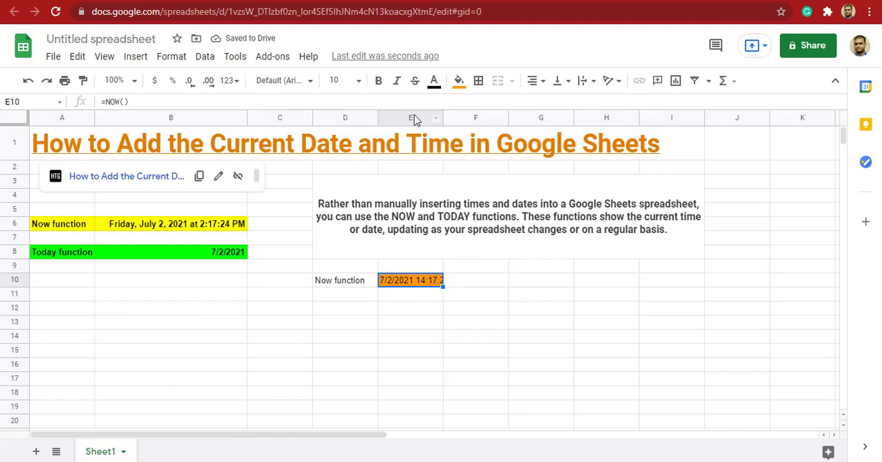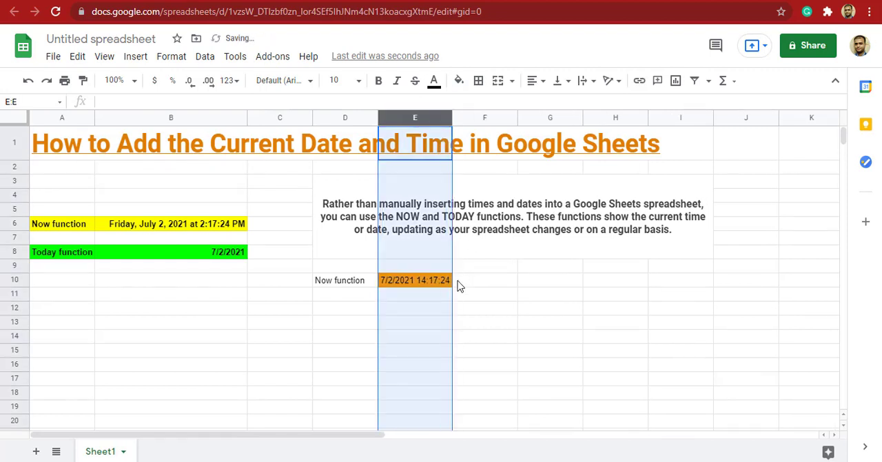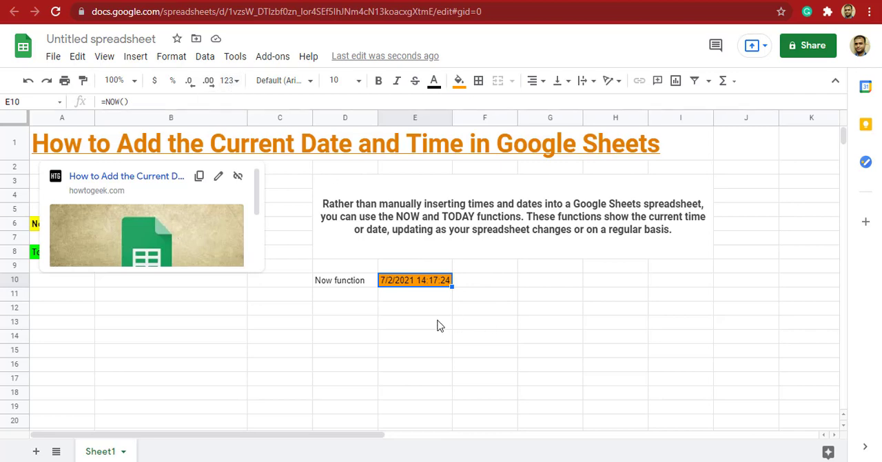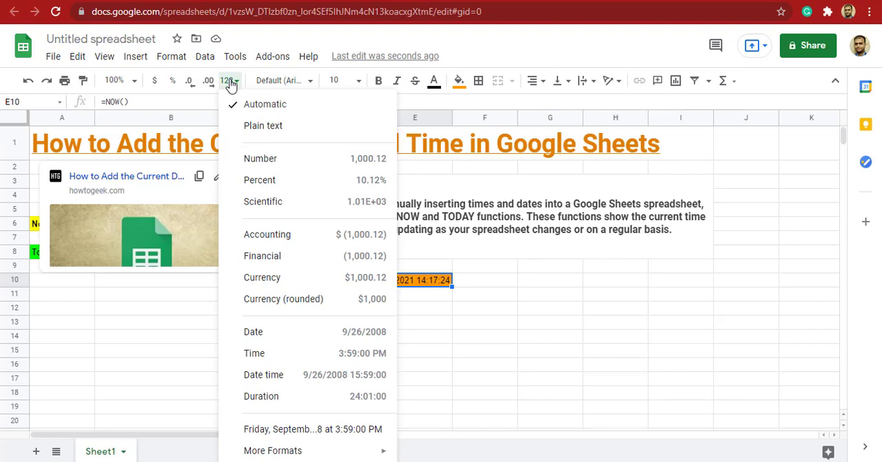As you can see, after applying the NOW function, the time and date are both showing, and the present time is showing. I can change the format. How can we change the format? So this is the question. Now I'm showing you how to change the format. First, select this cell, then click on this more formats tab and go down.